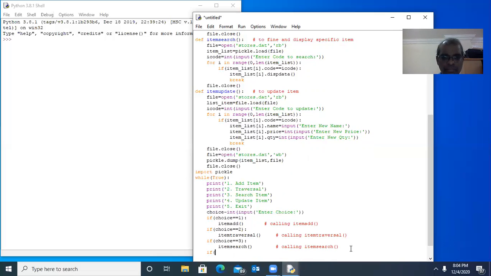Then if choice equal to number 4, the user wants to update. So we have to call item update.